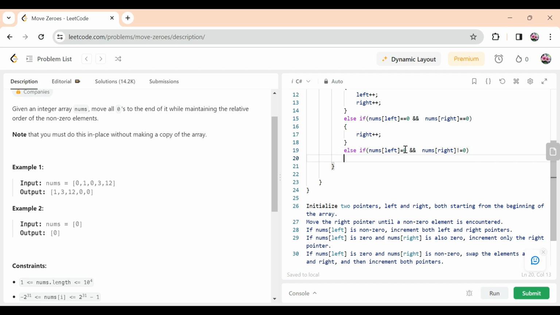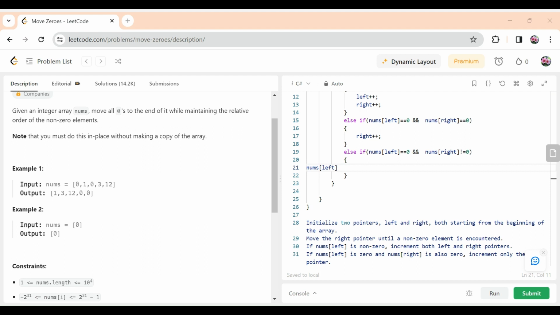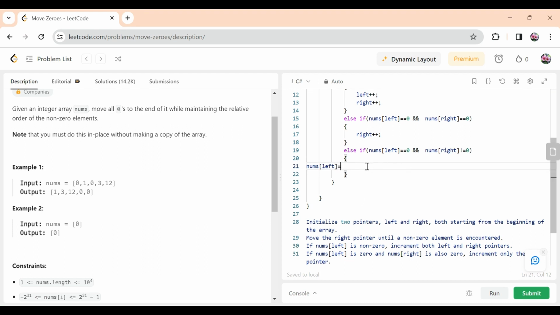Not equal to 0. What can we return? We can return the right value in the left one, because we are ultimately getting the value from the right pointer.